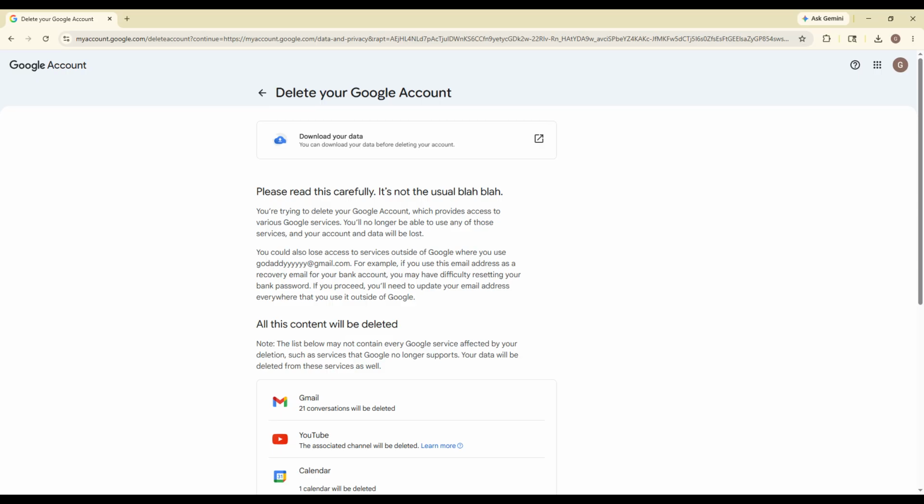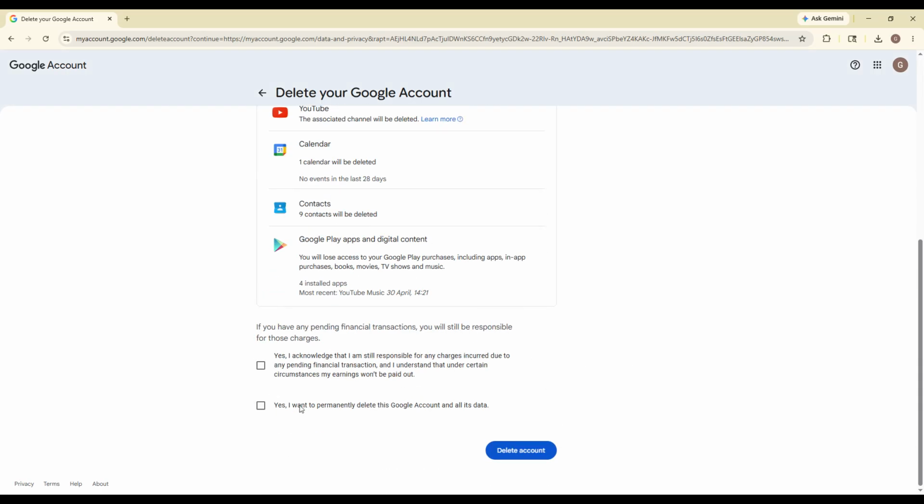You may also need to check a few required boxes to confirm that you've read the information and that you understand the consequences of deleting the account. These confirmations are there to make sure you don't accidentally remove something important. Once you've reviewed everything and you're sure you want to continue, click Delete Account.